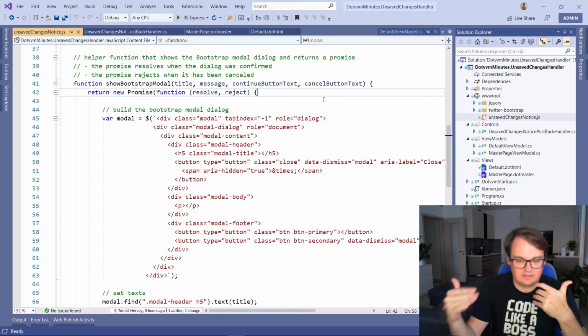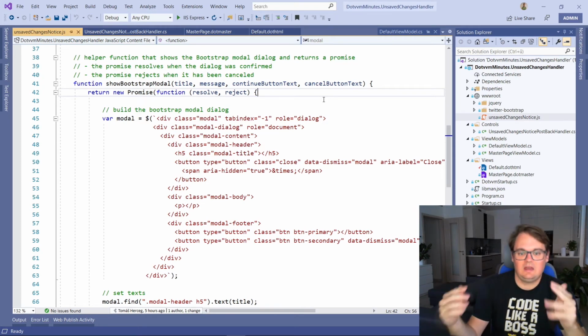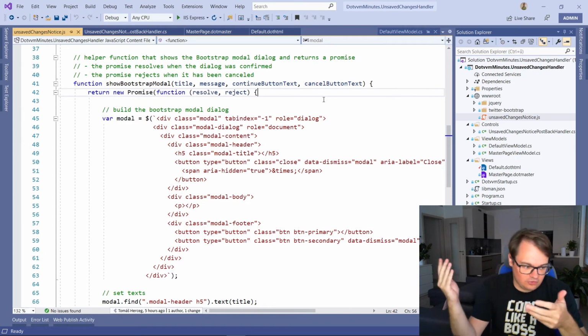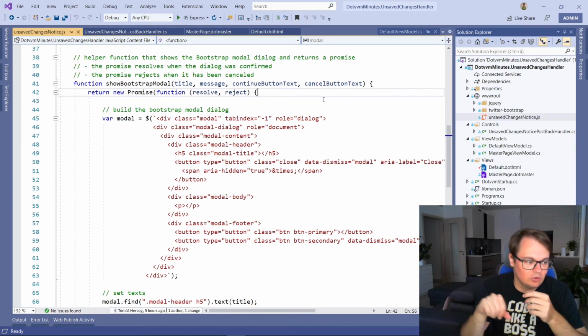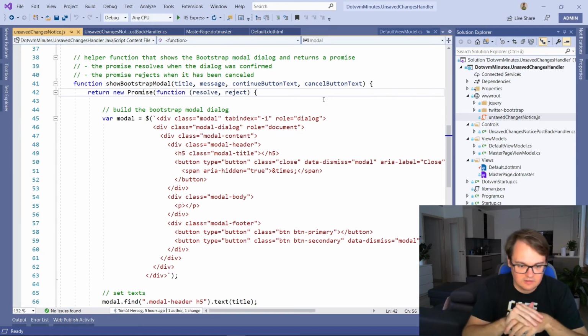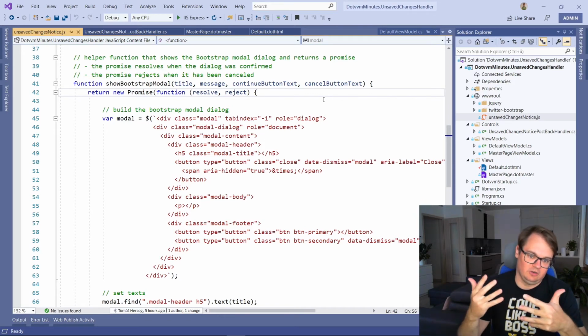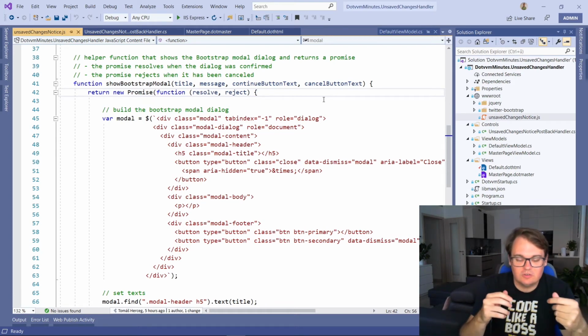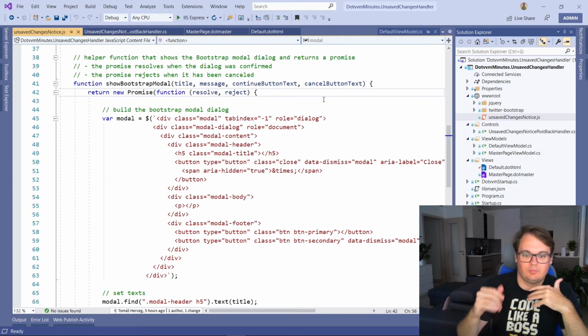If the user clicks on the OK button, then I will resolve the promise. And if the user hides the dialog, and there can be multiple ways to hide it. There is the cross icon in the top right corner. The Bootstrap modal dialog also responds to the escape key. So there are multiple ways to close the dialog. Anyway the user closes the dialog, I will catch the event and reject the promise.